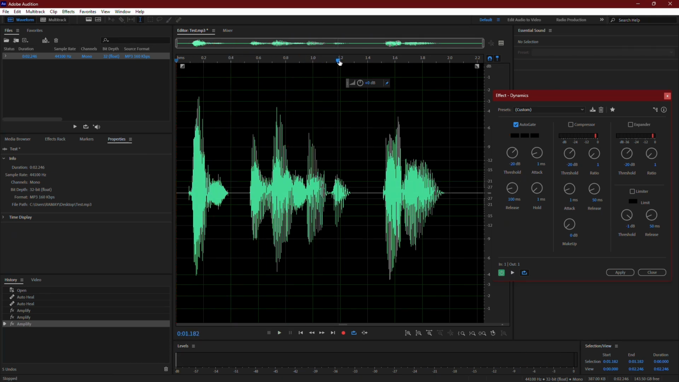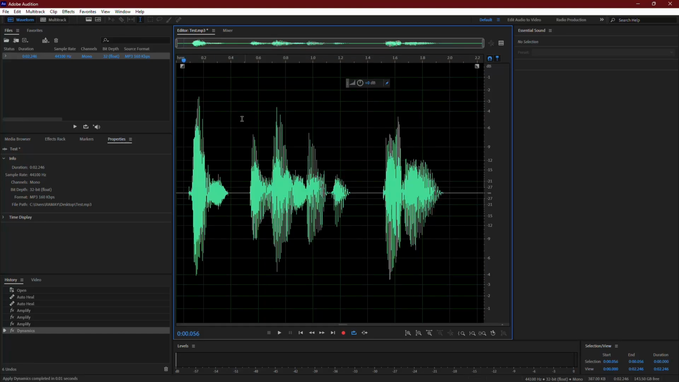Play back the track and find the loudest breath. Then set the threshold a little higher than that volume level. This ensures the breaths get removed without affecting the rest of your audio. Once you've set the threshold, press Apply, and Adobe Audition will automatically remove the breaths throughout the entire track. And that's how you remove breaths in Adobe Audition using both manual and automated methods.